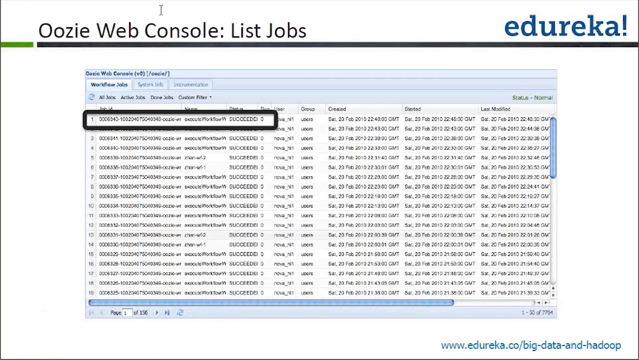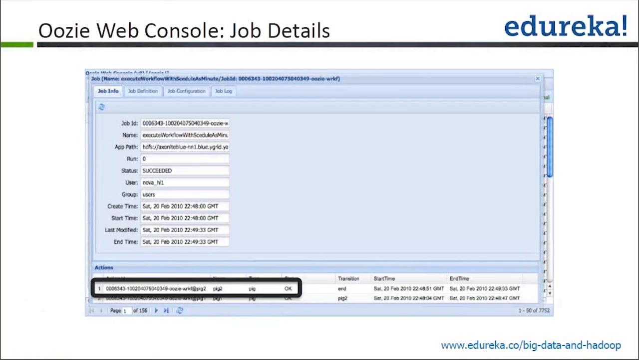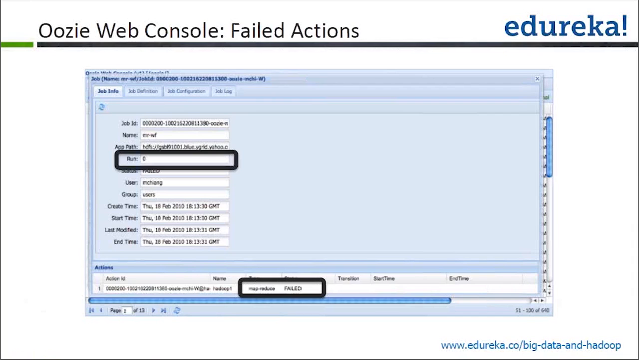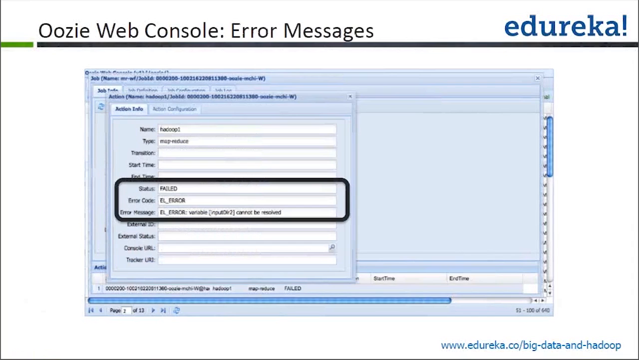And in case there is any failure, they can get more details about what kind of failure it has and why it has failed. You can deep dive more in the URL and see details like what time it started and how much time it took. All those kinds of details you can see from the Oozie web URL. So failures, errors, anything you can see from here.